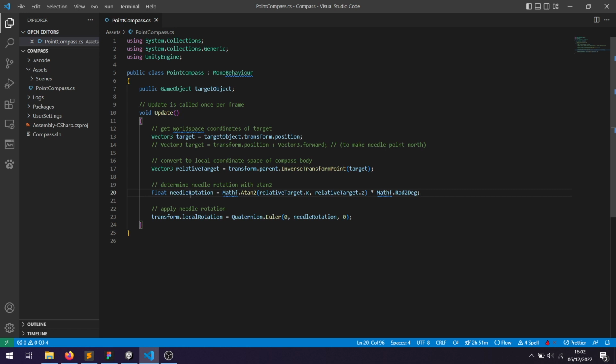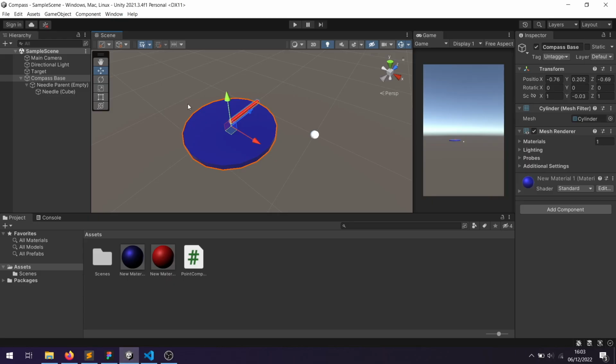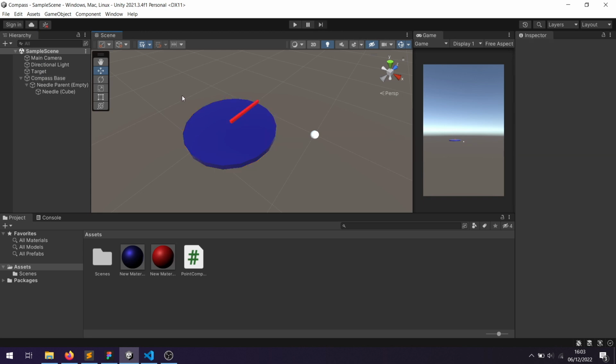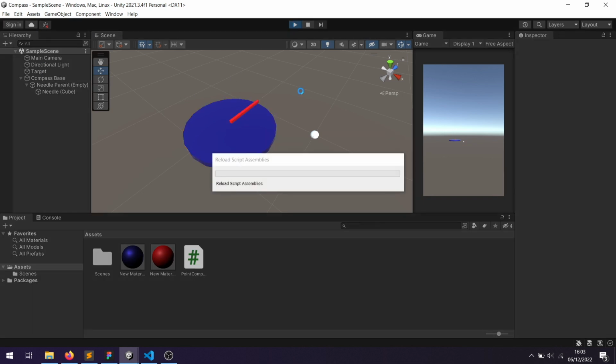And once I have the needle rotation, all I need to do is to apply it to the transform. So to do that, I change the local rotation, and I change only the y-axis, the y rotation, and the x and z are set to 0. That's pretty much all you need to do. Let's go and test our setup in play mode.